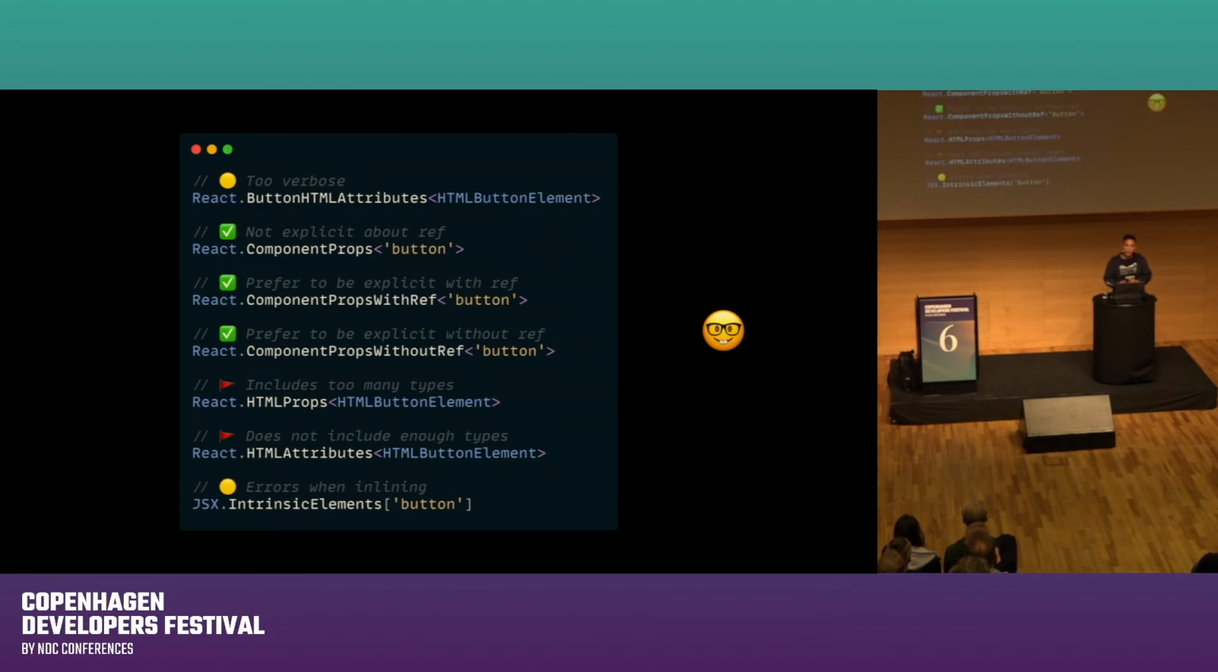And then you still have HTML props, and how do you differ that from the others? I've discovered that these include maybe a little too many types, even if they aren't specified in this element. And then there's HTML attributes, which doesn't include enough types and are not complete element attributes. And then there's JSX intrinsic elements, which basically errors when you try to use them inline. So in most cases you have to wrap them with a non-nullable to be able to use them inline.